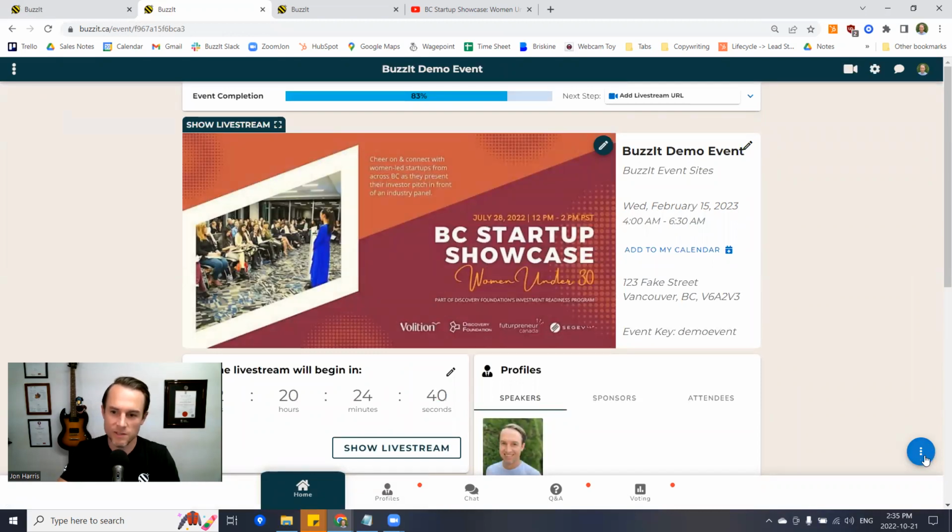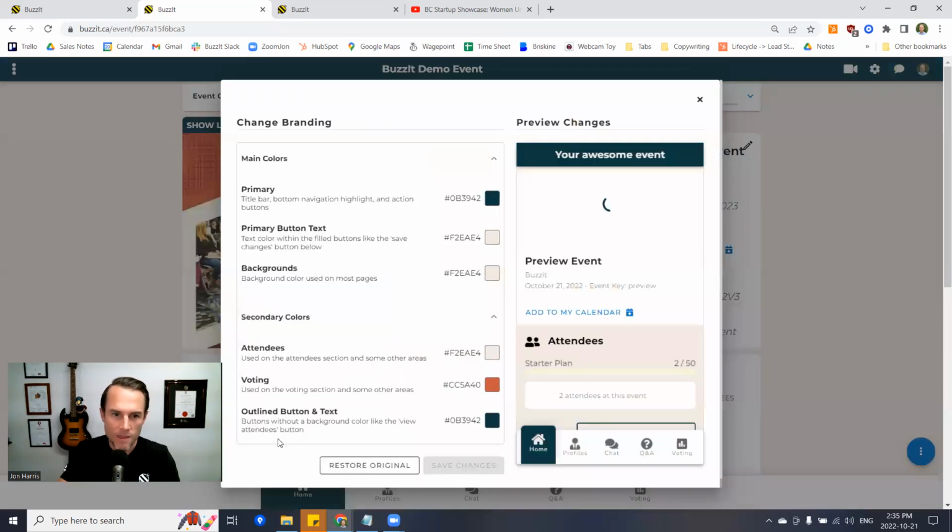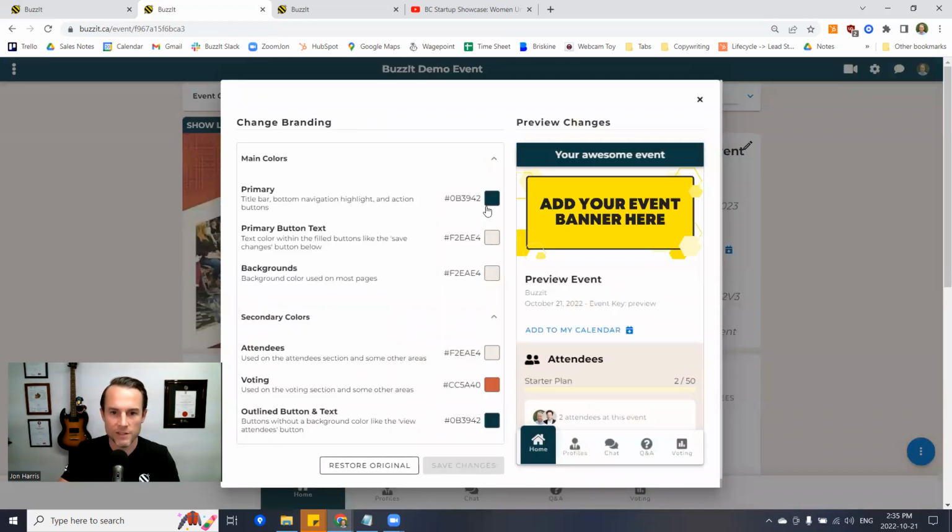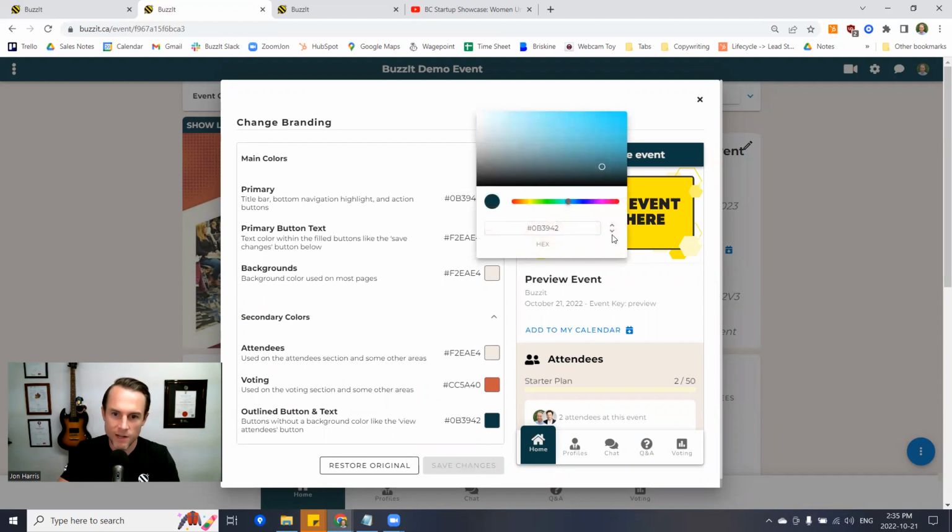Something everybody wants to know fastest is, how do I custom brand it to look like my website? So click this button, click change branding. You're going to be given this panel where you can change every single color on this product. So all you need to do is click on the square, then you can enter a hex code, RGB, HSL, whatever is easy for you and your team.